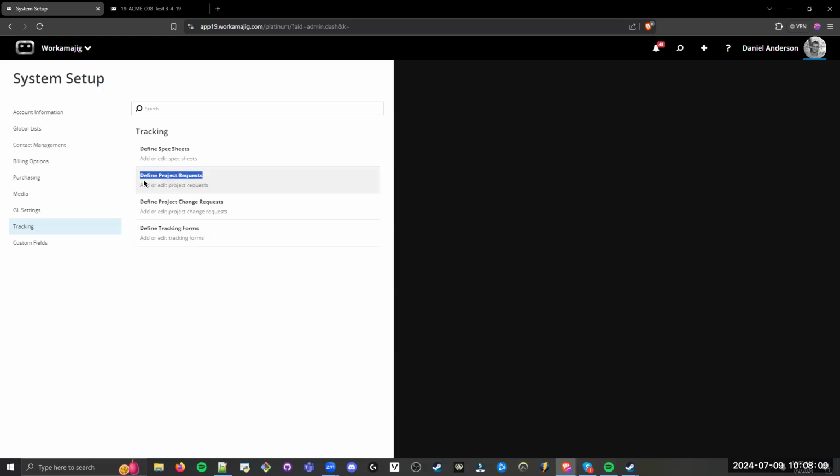But let's look at the end of this and then we'll go back to the beginning. So this is where we would define them, right? This says, which project requests do we have? And by default, Workamajig does not actually have any of these in the system. The questions that you guys ask from your clients or from your internal clients are too variable for us to make one that's really functional out of the box.